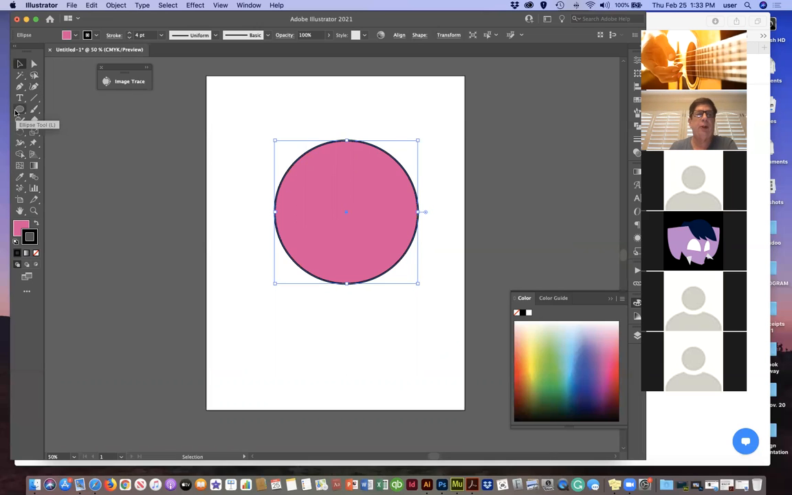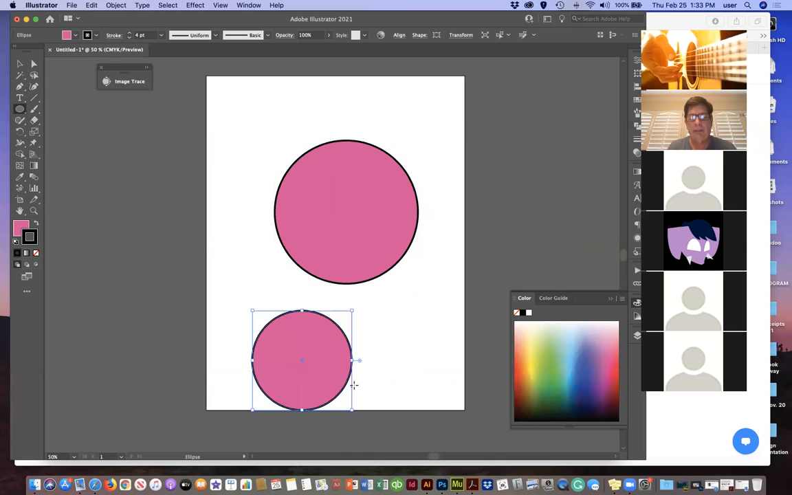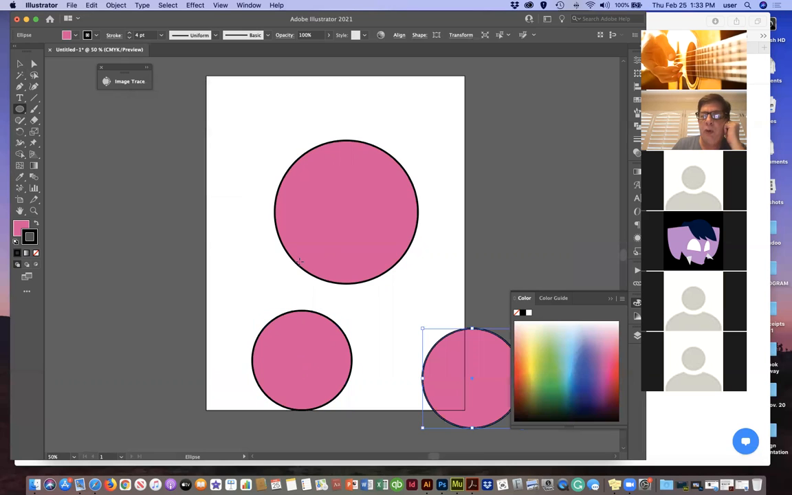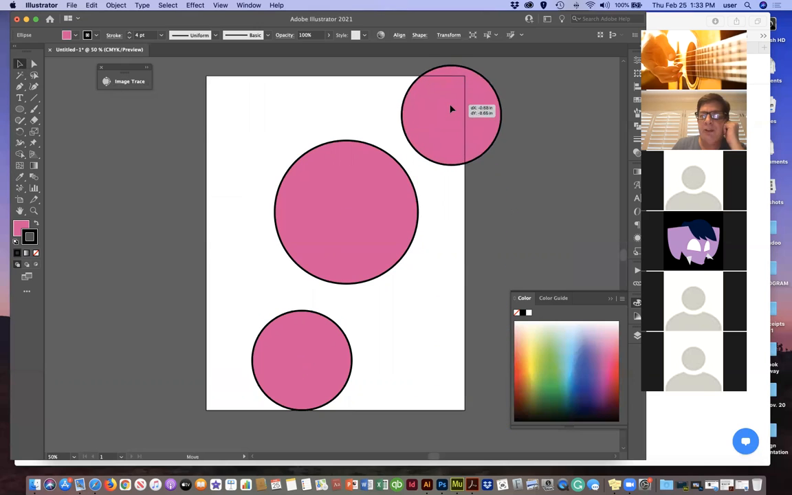So I started here with a circle. I'm using the ellipse tool, and if I hold the shift key down as I draw, it will give me a perfect circle. I can also just tap with my mouse, and it gives me a dialog box. In this case, it says the last time you drew an ellipse, it was 3.2 by 3.2. Do you want to make another one? If I click OK, boom, up another one pops. And then I can use my selection tool and just drag them around.